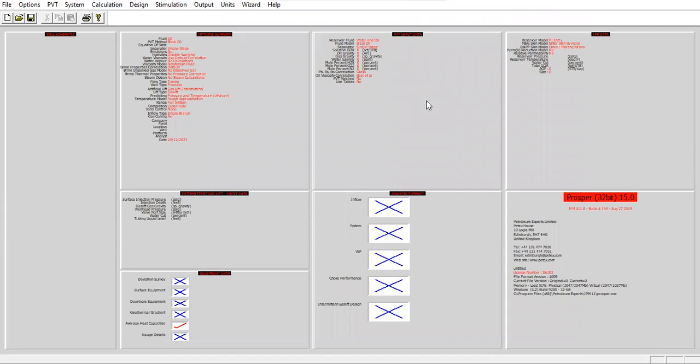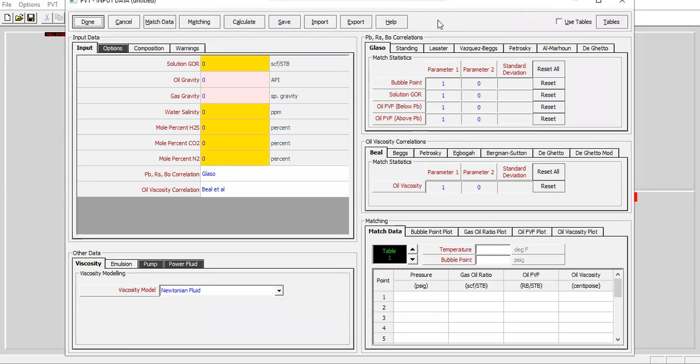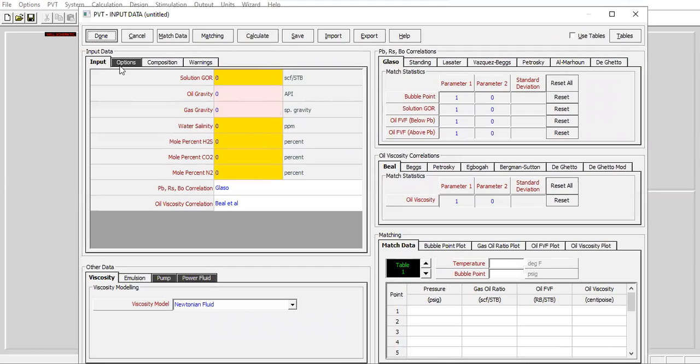Okay, now we go to the second section. It's the PVT input data. This one. Okay, I have my data. You can use your own data or you can follow me. Solution GOR 800 SCF per STB, oil gravity 37, gas gravity 0.76, water salinity 23,000 ppm, no H2S, no CO2, and no nitrogen. For the bubble point, Rs, and oil formation volume factor, we will use the Glaso correlation.